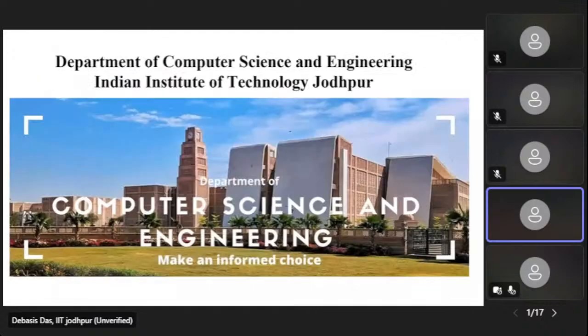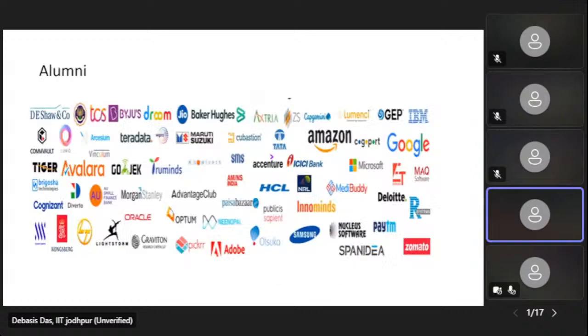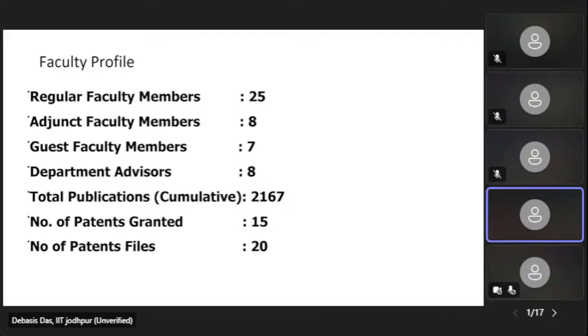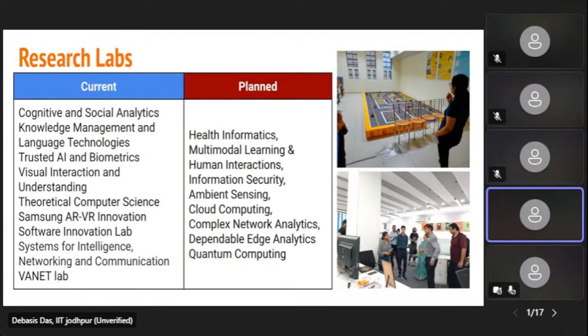Okay, and I'm basically from the Computer Science and Engineering Department, and this is our placement. Basically, these are the companies for the placement. In the computer science department, we have around 25 regular faculty. Other than regular faculty, we have adjunct faculty and other guest faculty and departmental advisors. These are the multiple labs in our department.